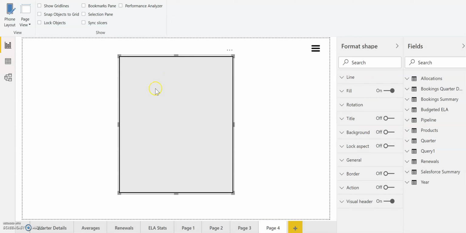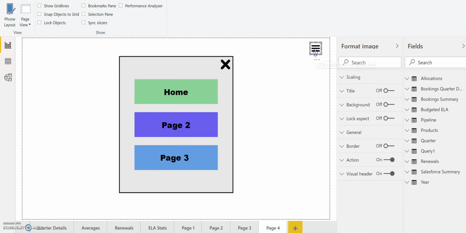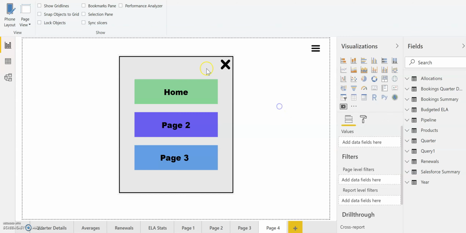Each of these elements is native to Power BI. This is just a rectangle with other rectangles inserted on top of it and buttons layered on top of those. The X and the hamburger menu icon I've pulled off the web and imported them as images. And each of these things has the action attribute that we can format to use as buttons.